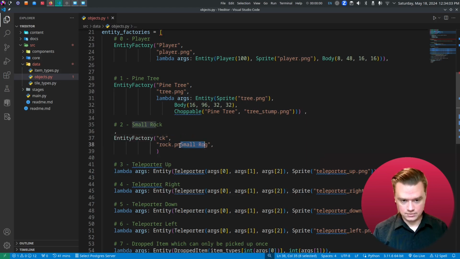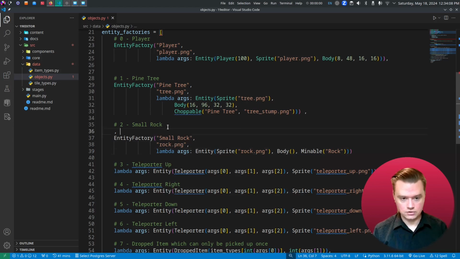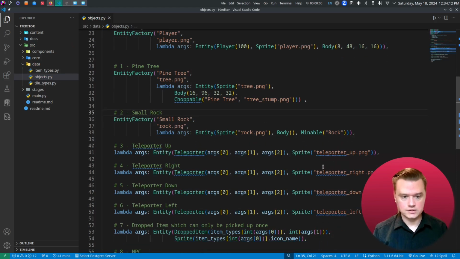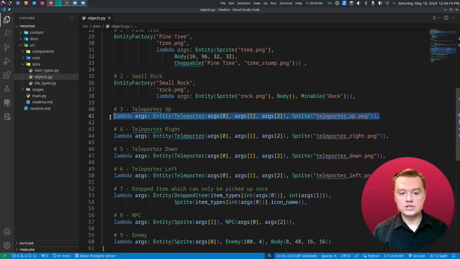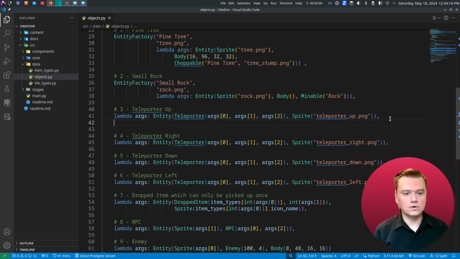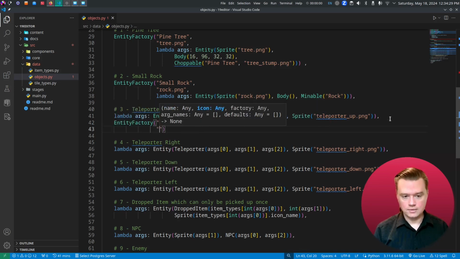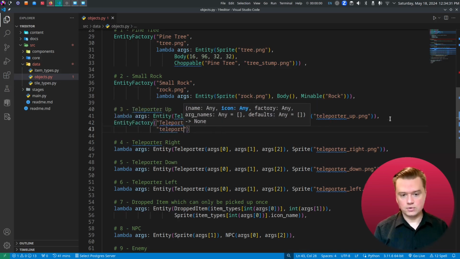I created a name and then an icon. And then we're going to come in here and do the lambda over here. Get rid of this comma. Just make sure you check the commas as you're doing these. Okay, perfect. So the teleporters are where we're actually going to add arguments. So let's come in here, we'll say entity factory, just like we did. If I can spell, perfect. This is teleporter up. The icon is teleporter up.